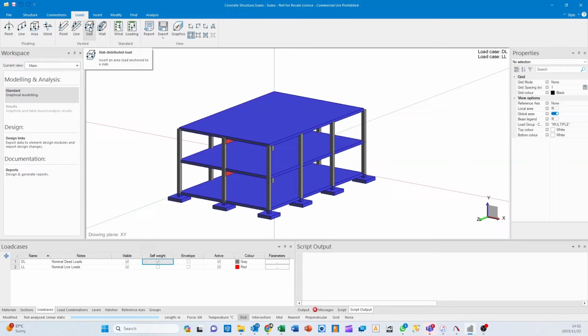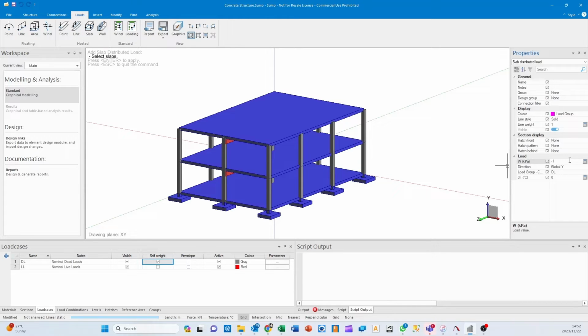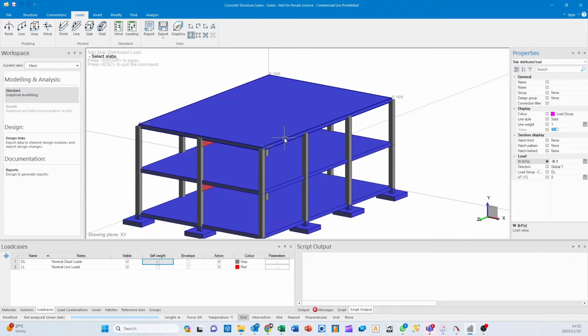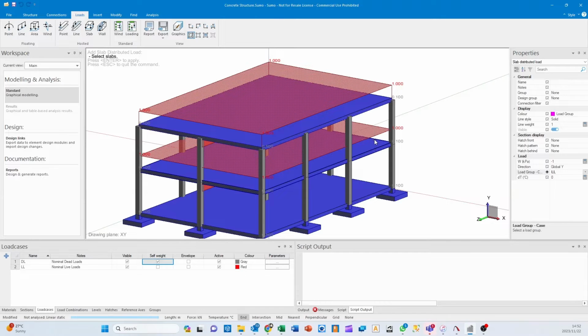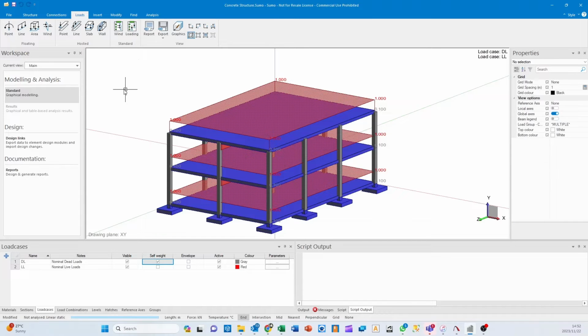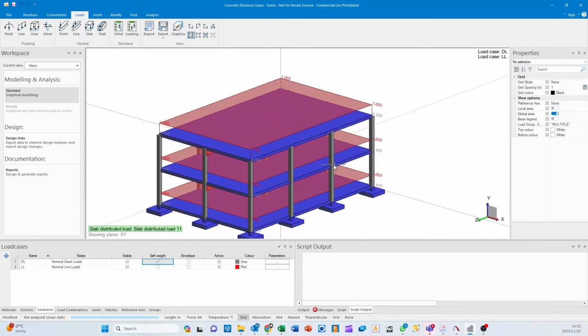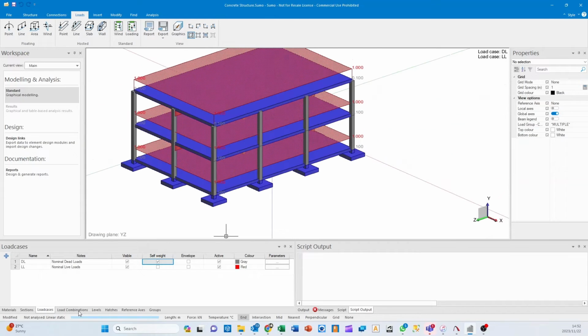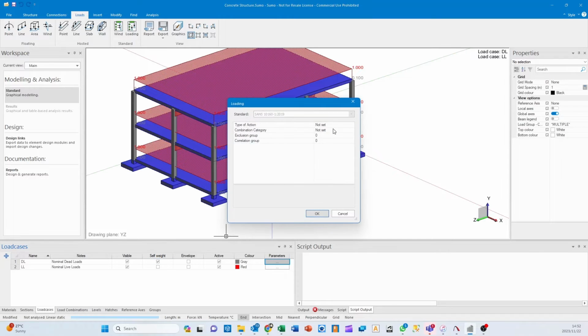Under the loads tab, I'm going to use my hosted loads, let's say 0.1 for our screed on all three floors, and then we're going to say a 1 kilonewton per square meter live load per floor as well. So you can make use of all sorts of point loads, line loads, area loads, etc. Before we go to load combinations, let's click on our parameters for our dead load.